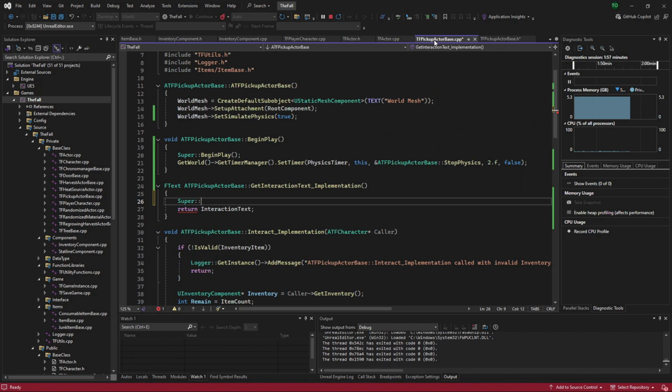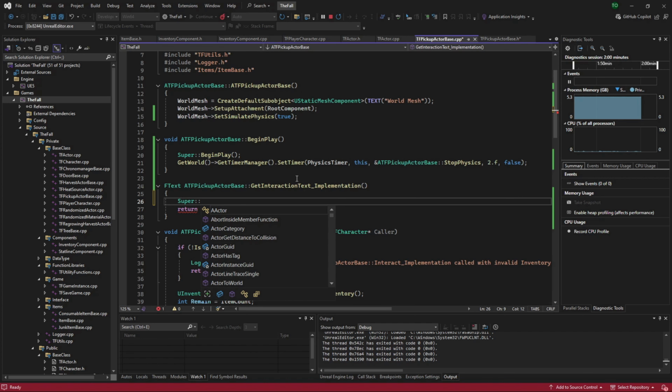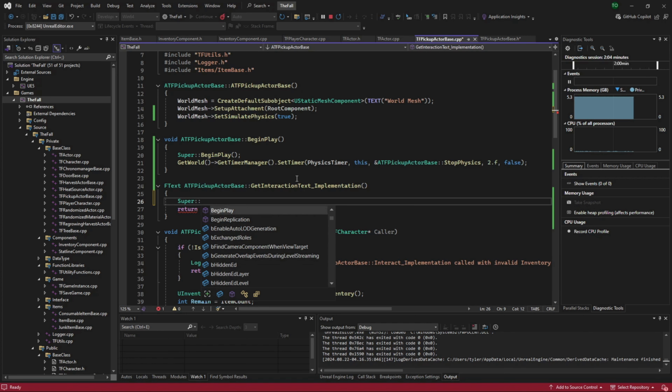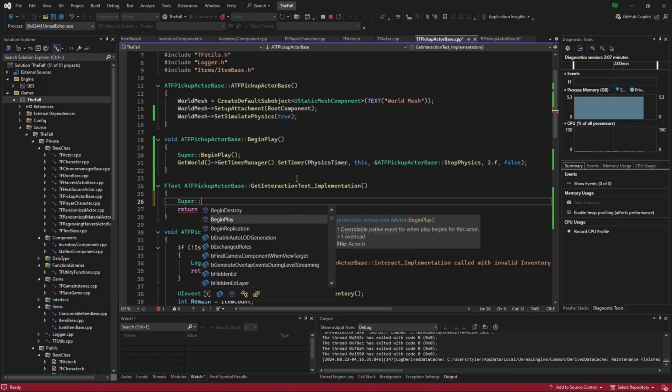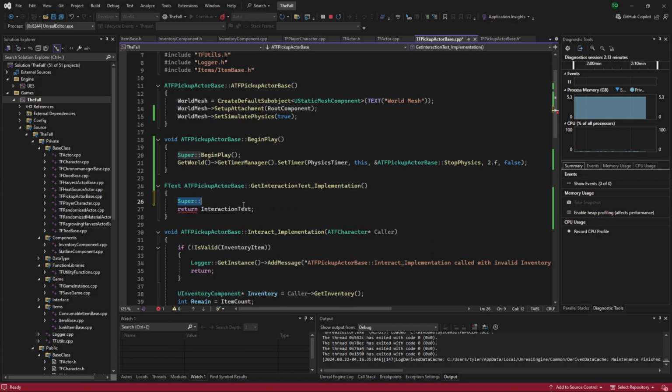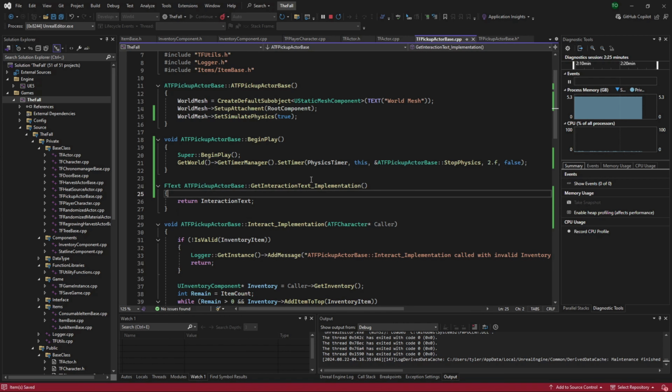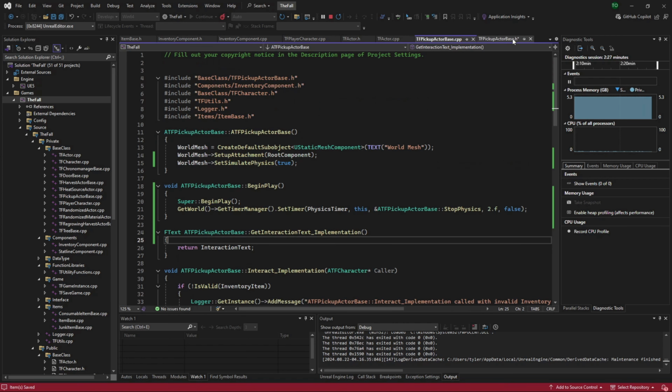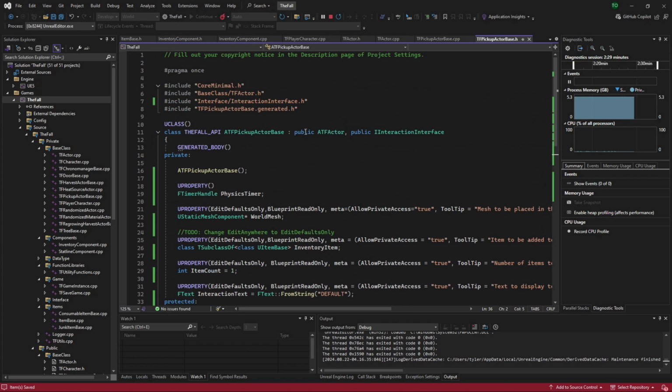If you're ever doing a function that's overriding one of these, like the begin play, virtual void begin play override, make sure to include the super call. Unless you're obviously somebody who's working with deep engine modifications, you want to keep that base functionality in there. So that ultimately was my issue.